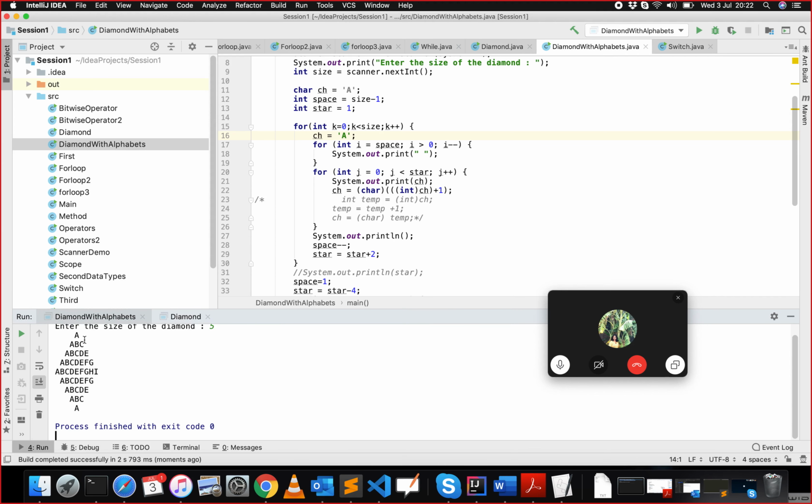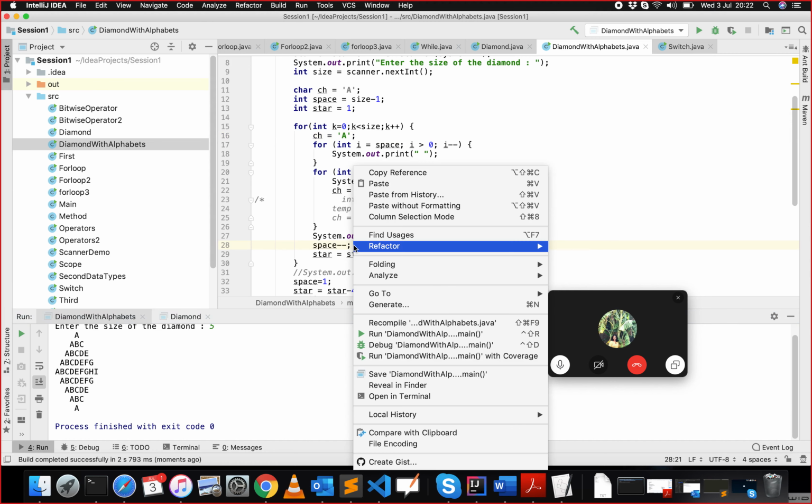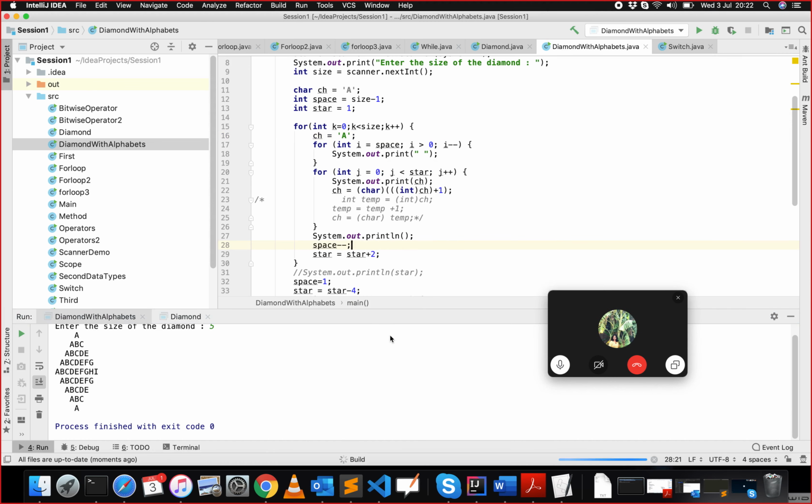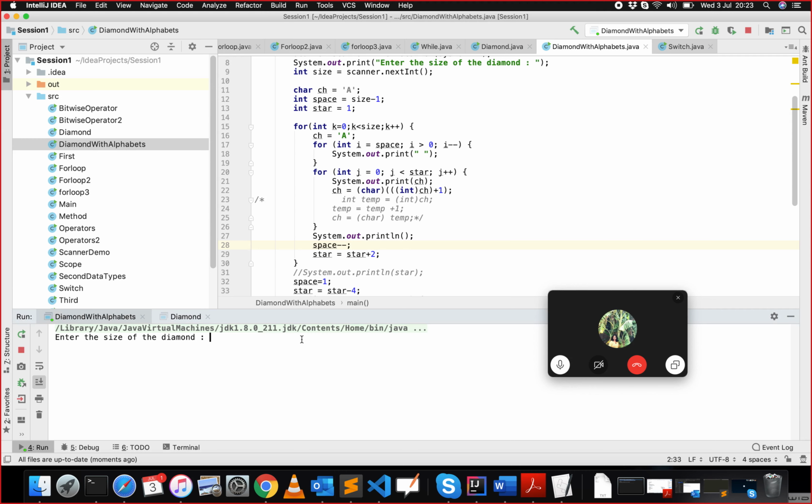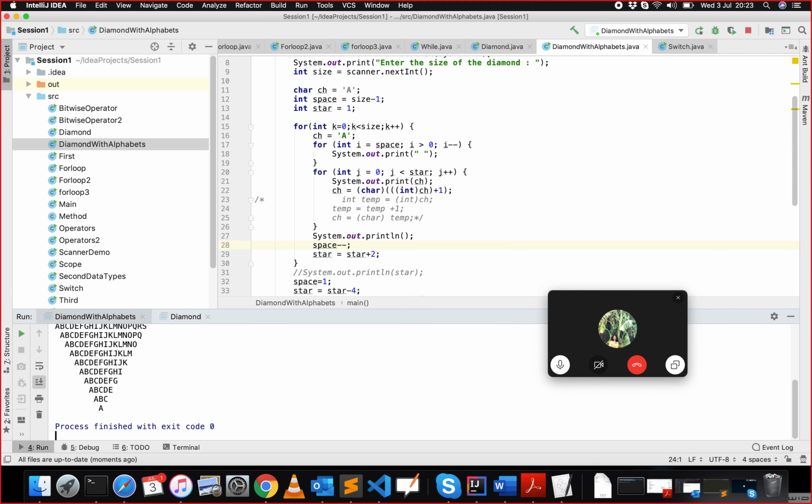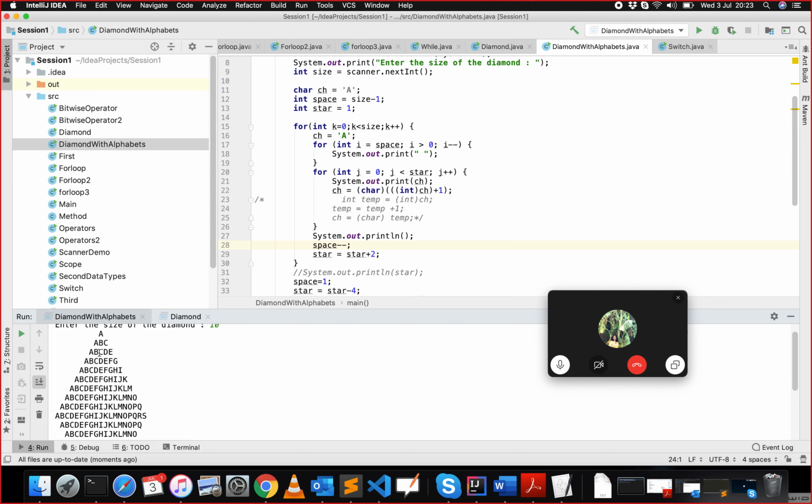See this: first it has printed A, then ABC, ABCDE, ABCDEFG. It is sequentially increasing like this. We haven't completed this yet, but we have done half of it. You can go any bigger actually, like ABC, ABCDE, FG, HI. It keeps on increasing. I assume till now everyone understood what we have done here.